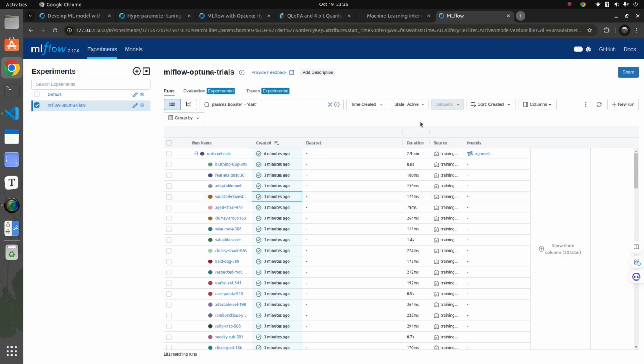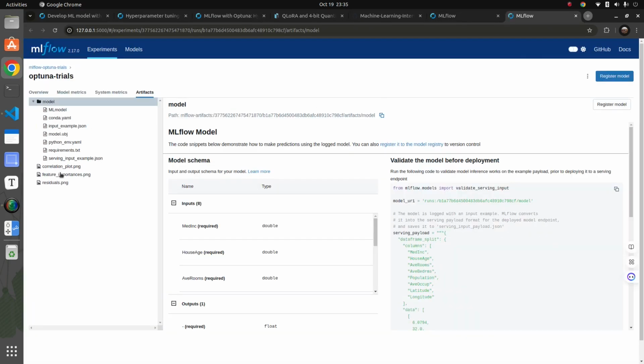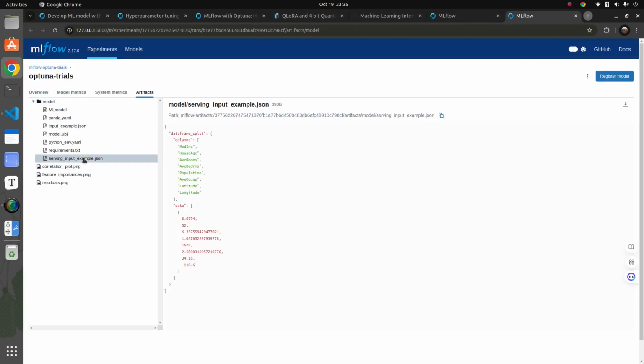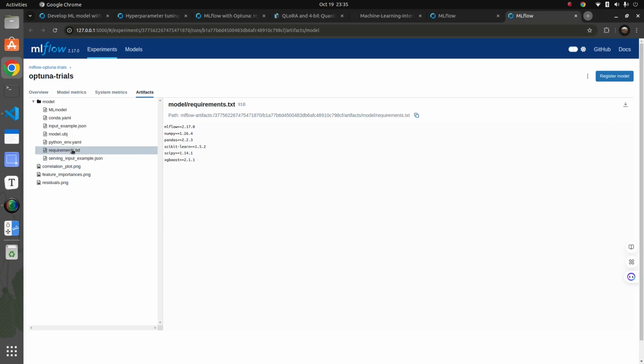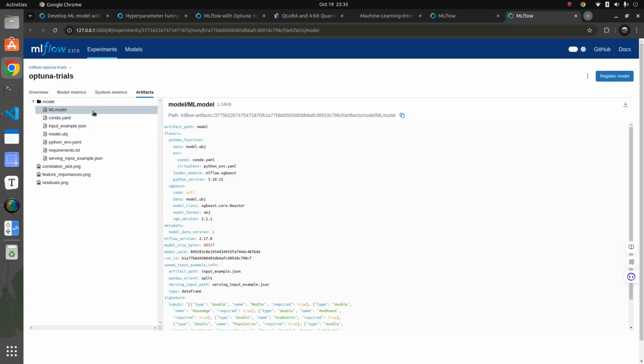So there are so many things that are happening, right? So here you have this model. All these details are present. What is the input sample that is required? What is the basic requirement for this to run? Python environment file, model in UBG format, input JSON, conda YAML, like the dependencies are mentioned here. This is our ML model.